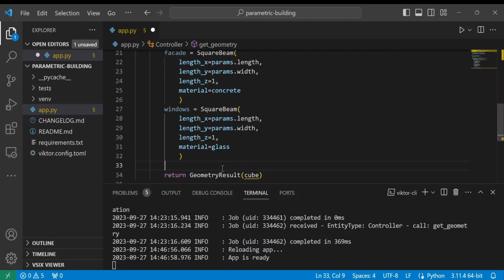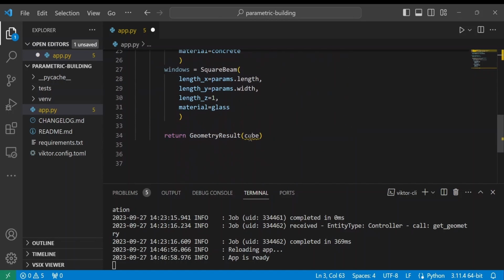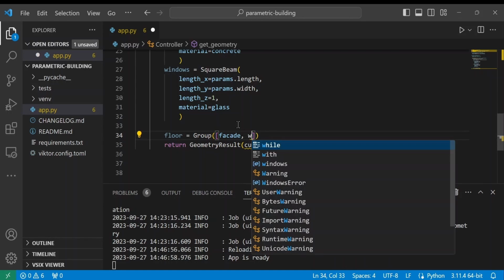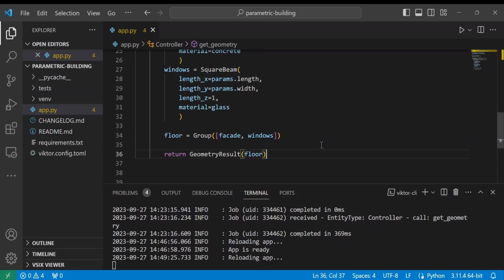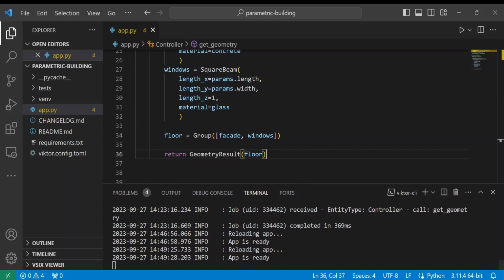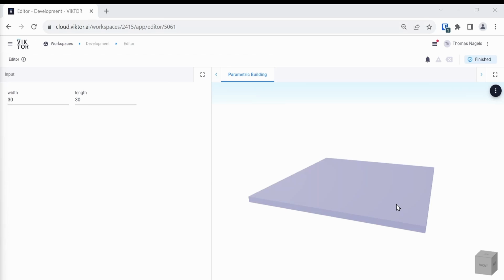To combine them, we need to make a group, and this group will be our floor. To do that, let's first import group from the VIKTOR.geometry module, like so, and then we will define our floor. And the floor will be this group that consists of the facade and the windows in square brackets. Then we don't have a cube anymore, but we want to show the floor. So here we will return the floor. Now go ahead and save your application. You will see the app is reloading. And if we go back to our browser, refresh the page. So as you can see, the windows are inside of the foundation.